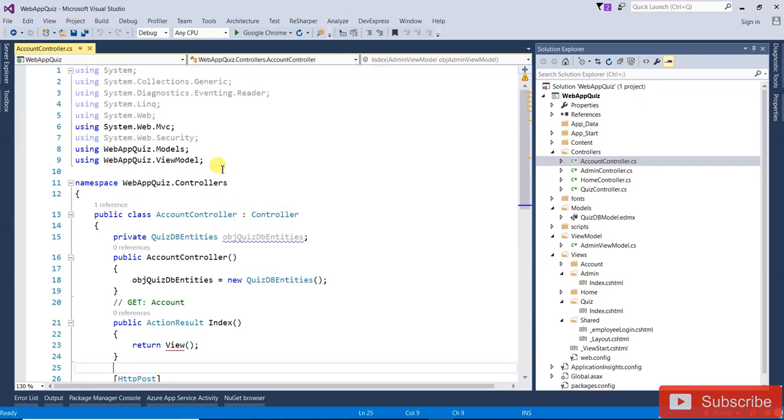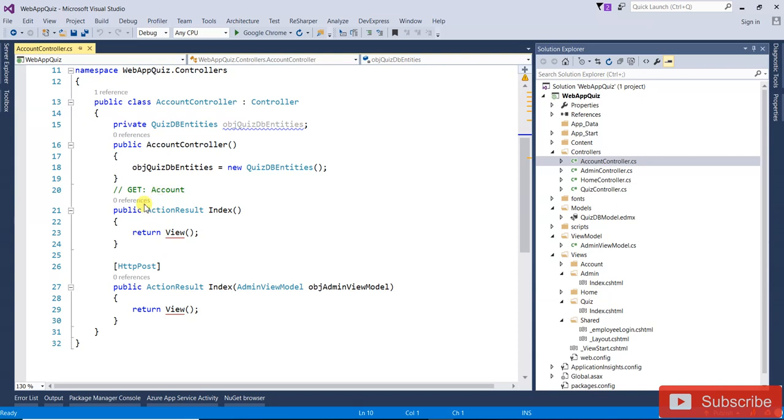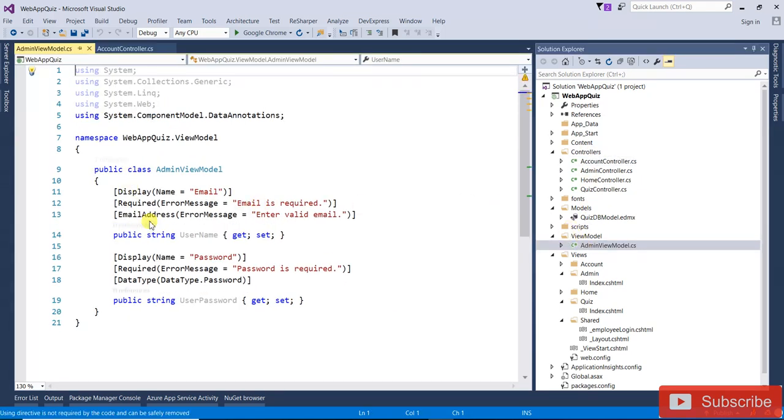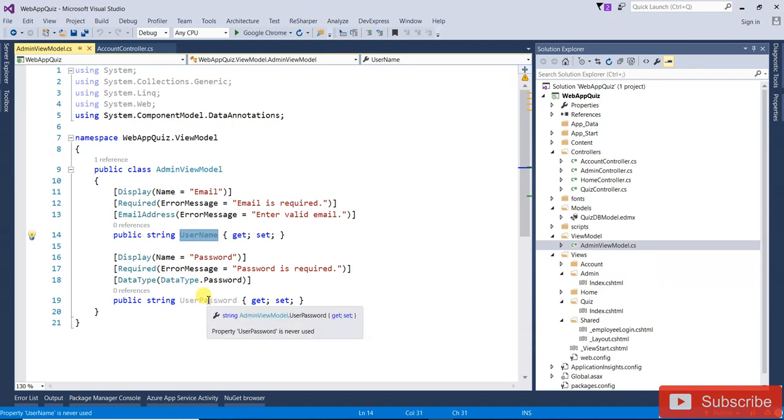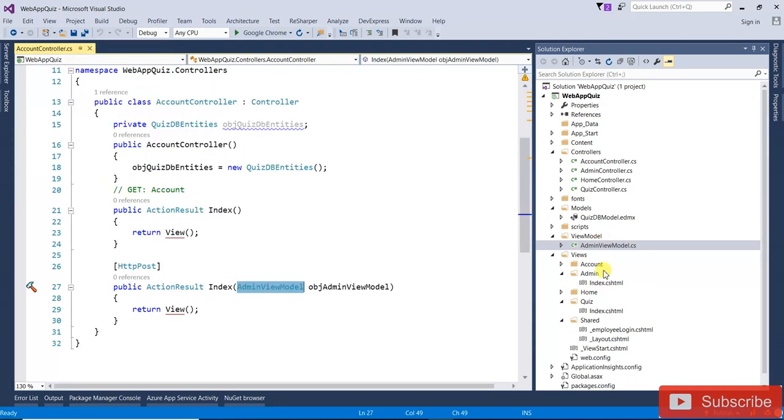In the account controller, if you look, I've added one action method, and another is the post action method, with the admin view details. If you look at this admin view detail, there are two properties, one is the username, and the other is the user password. Okay, now start.